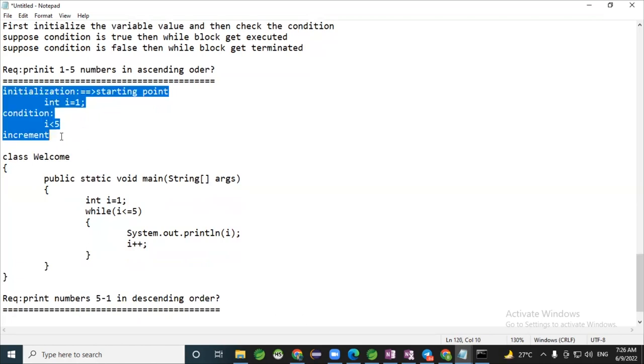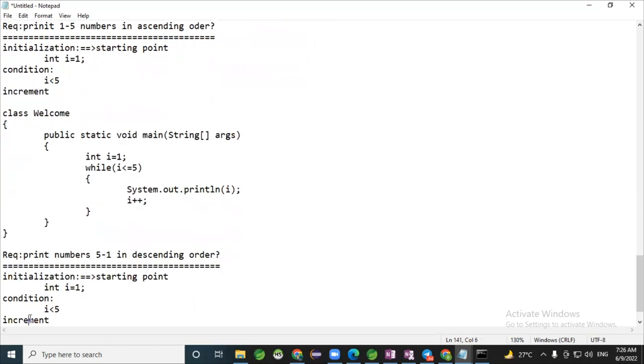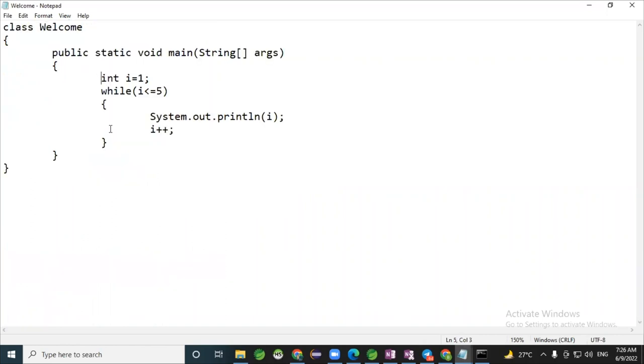int i equals 5. Everyone unmute and try to speak it. i equals 5. Okay, super. What is the condition? i greater than or equal to 1. Increment or decrement? Decrement. Yeah, super.